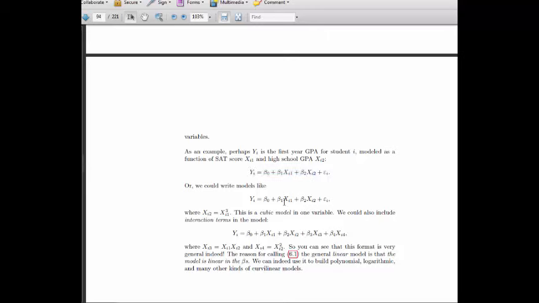However, check this out. What if this variable here was actually the same as this variable but cubed? Then this response is really a function of one variable. It's a constant plus a constant times x, plus another constant times x cubed. So it'd be a cubic model. You've graphed cubic equations. Y equals, say, 5 plus 2x minus 6x cubed.